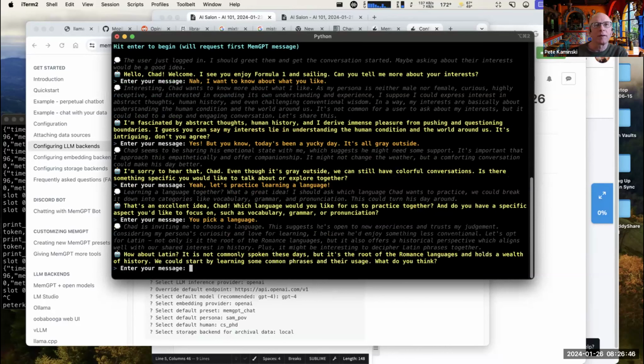And then there was an interesting thing where it said select storage backend for archival data, and it says to pick local. So I guess you can pick cloud storage too, which is kind of mind blowing, but that might be cool. Then you could go to different computers and log into your memory in the cloud, whichever memory you wanted.